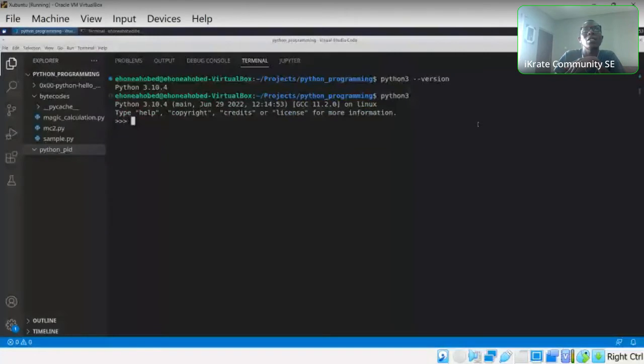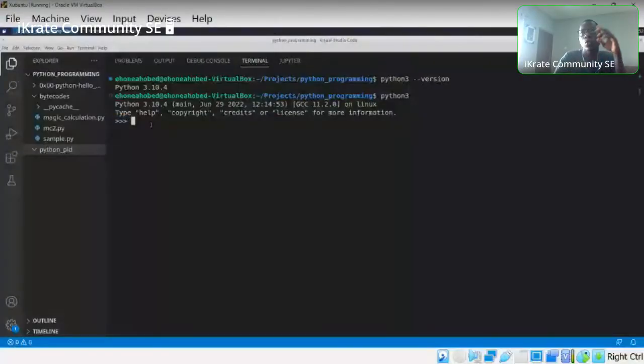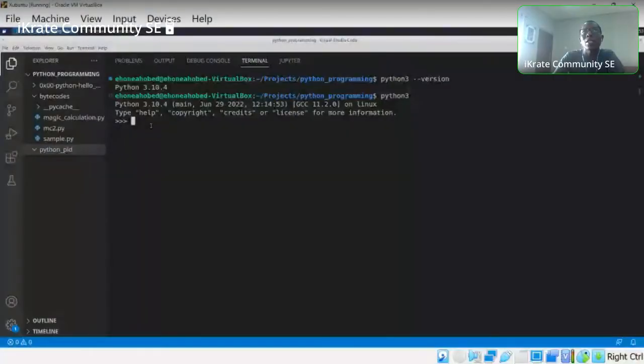When you see these three greater than symbols, it means you are in your interactive mode. So now, what you saw from the IDLE that I opened: if I type 2 + 2 and hit enter, it gives me an outcome of 4. Okay, so let's write our first Python program.